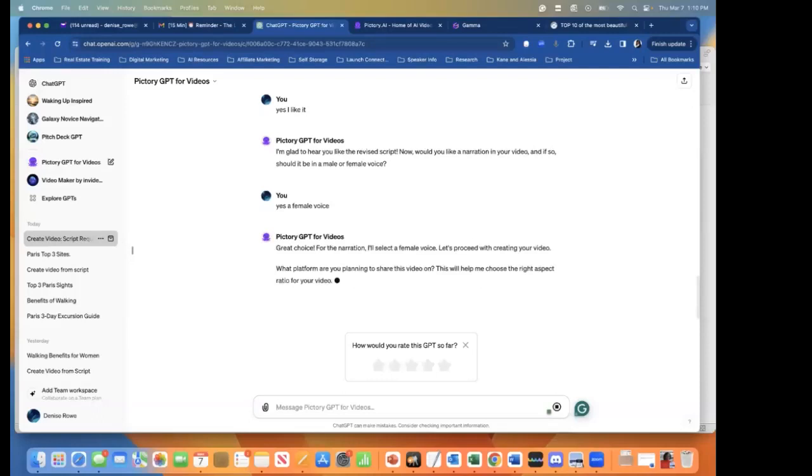So we're getting there. Right now I've done nothing but ask ChatGPT for a script. And now it asks, what platform are you planning to use the video on? Which is another great question, because Facebook, Instagram, LinkedIn, TikTok all have different ratios for their videos. So I'm going to say, let's make this for Facebook.